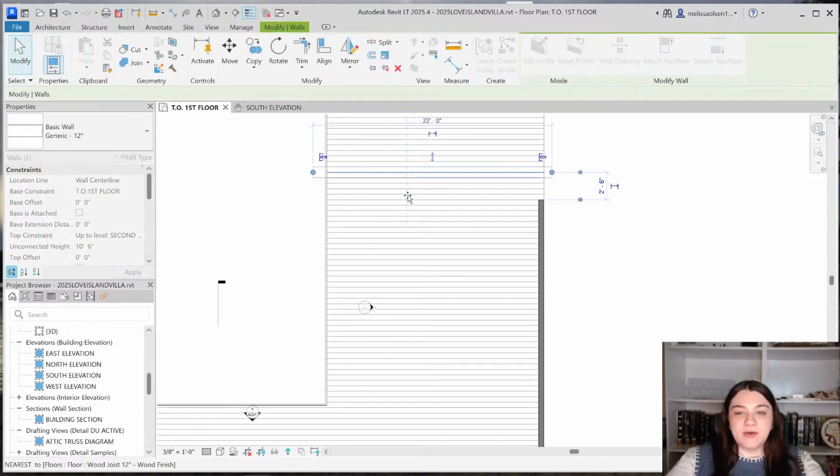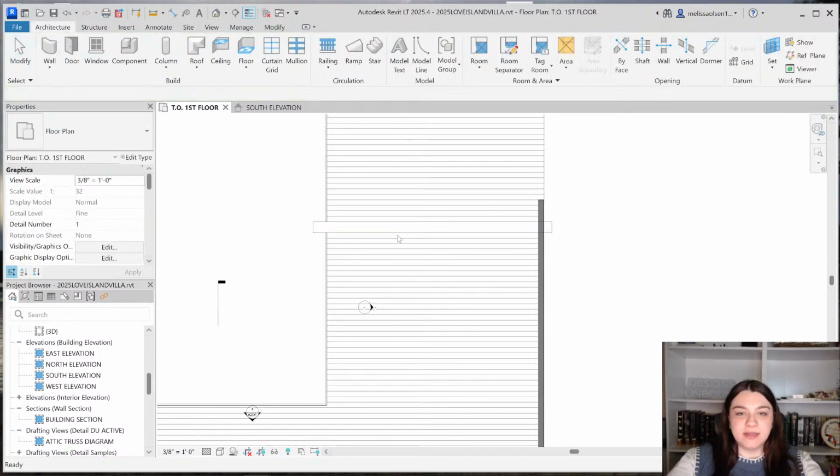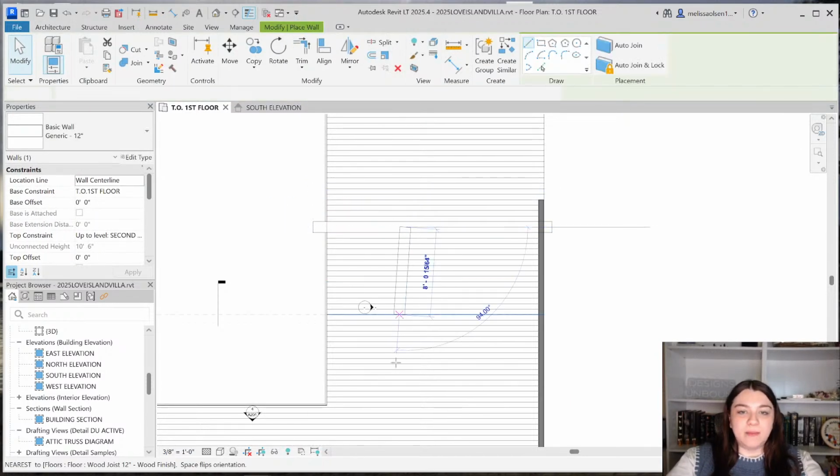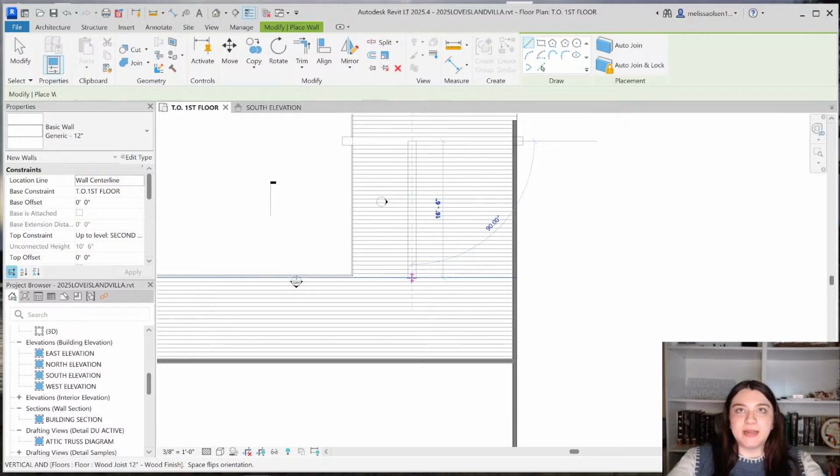All right, so I'm going to bring this down here, and then I'm also going to map out where my other one's going to go. So I'm going to bring it this way.